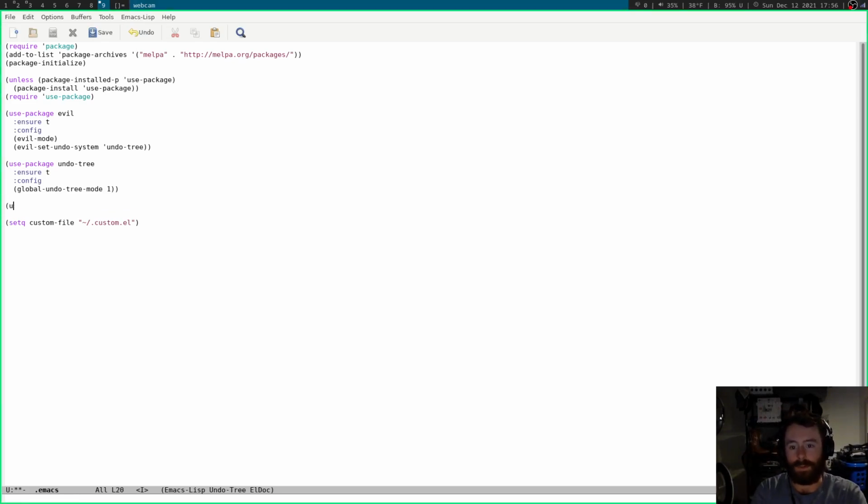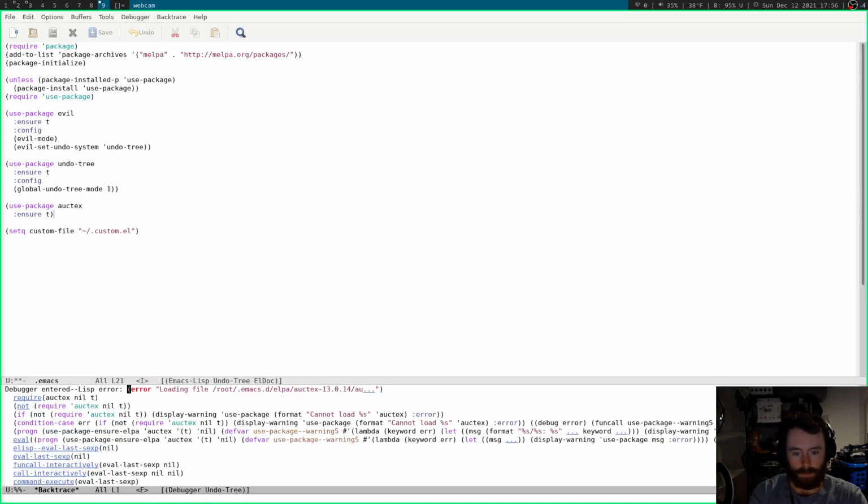So the package we're going to use for that is called AUCTeX. And all we need to do for now is ensure t on that. Wow, there's actually an ELPA as well. So it looks like evil is the only thing we actually had to add MELPA for. Very interesting. Uh-oh. AUCTeX.